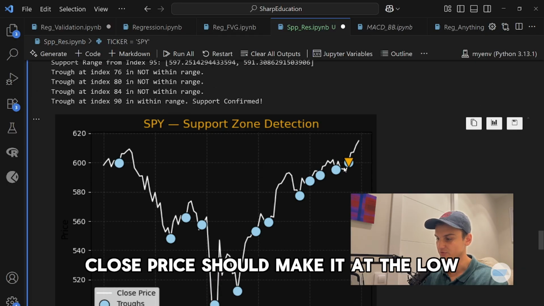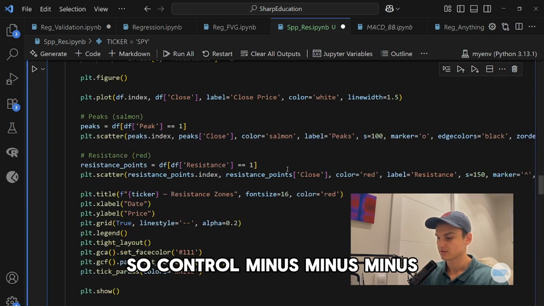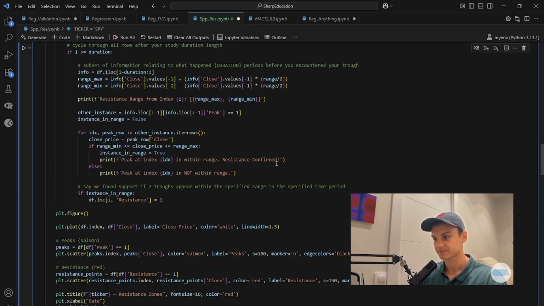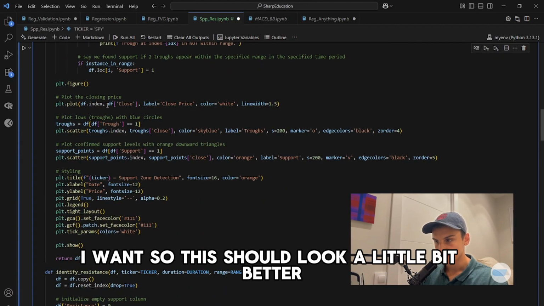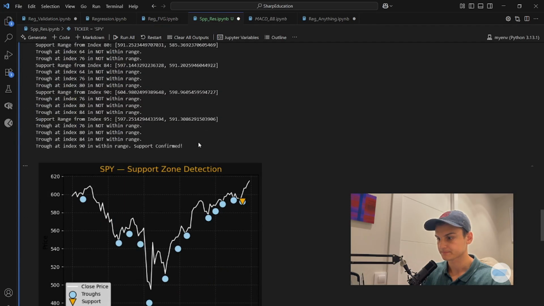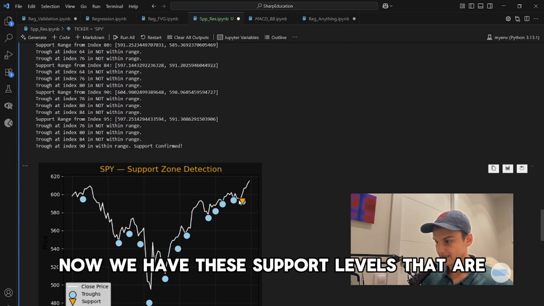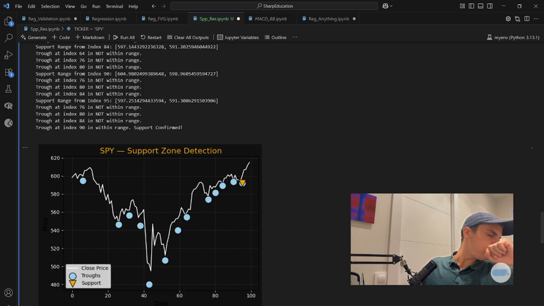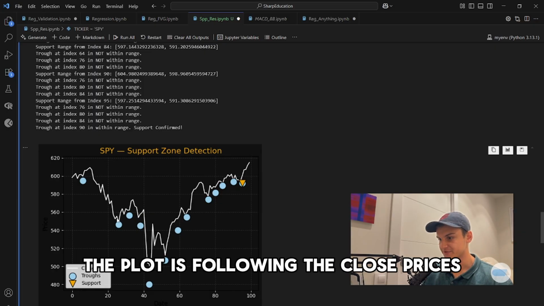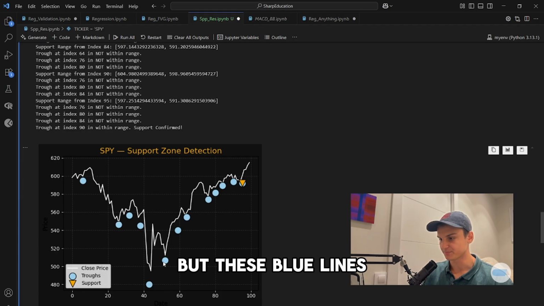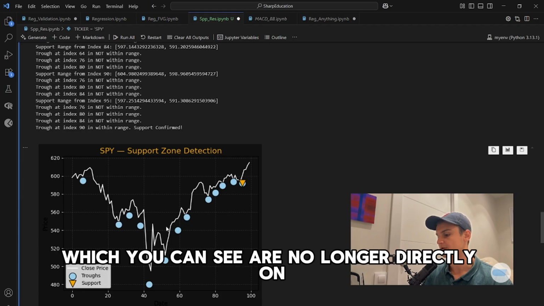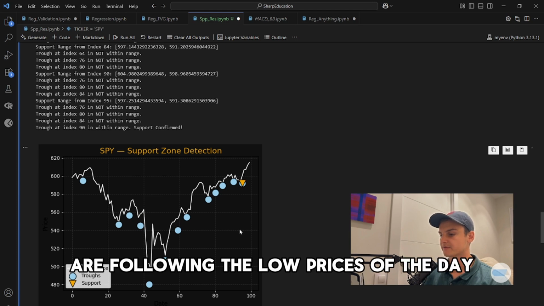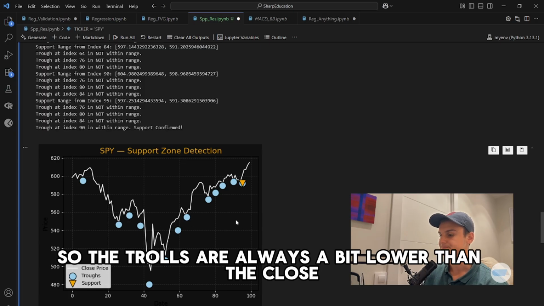Even though we drew it at the close price, we should make it at the low. So Control minus, minus, minus. So this should look a little bit better. Right. So now we have these support levels that are shown at the lows. The plot is following the close prices, but these blue lines, which you can see are no longer directly on those white lines, are following the low prices of the day. So the draws are always a bit lower than the close prices.